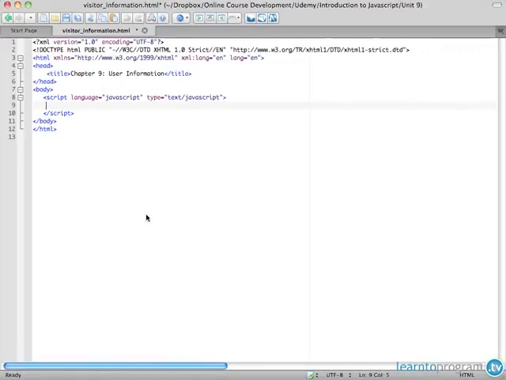Welcome to Chapter 9. In this chapter, we're going to get information about our user and our user's browser and manipulate that information. Sometimes it can be useful to find out information about the user, their window, the browser that they're using, etc. And JavaScript's got a rich set of objects that help us do that.